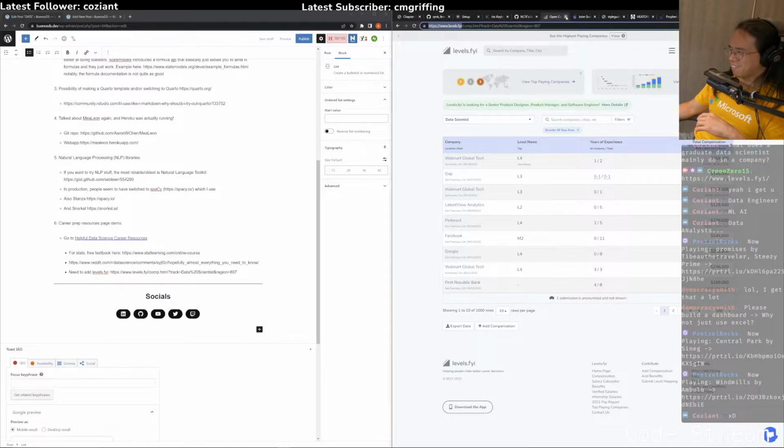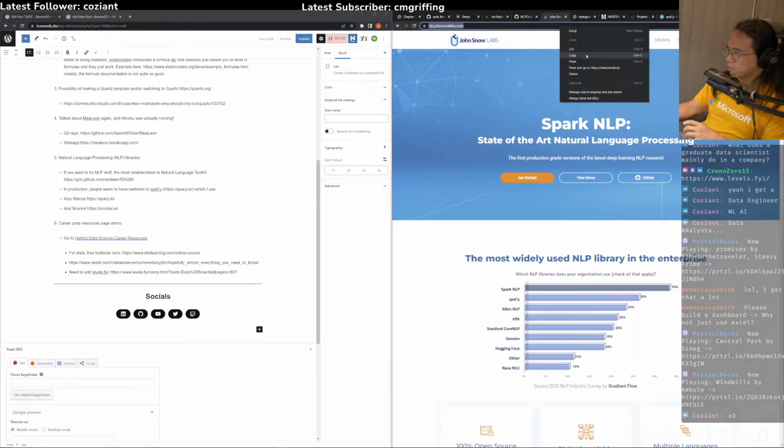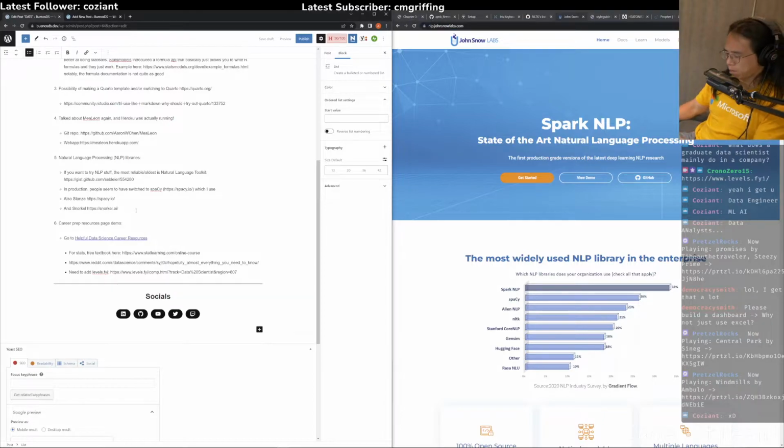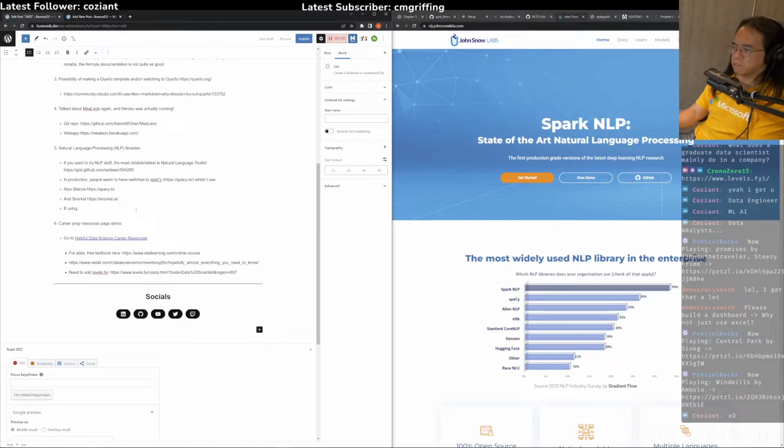All right, so talked about levels, and then John Snow Labs, if you're using Spark, check it out, which I also use. Spark is super cool. It is way fast.